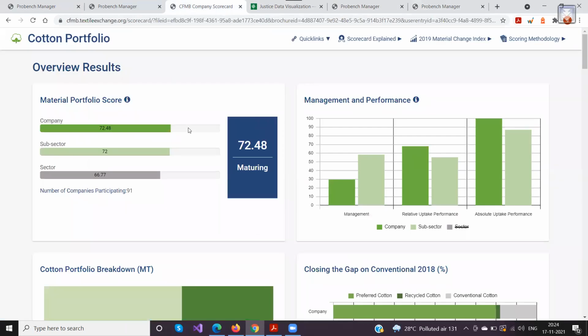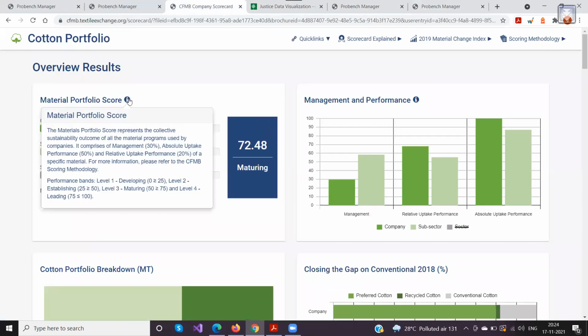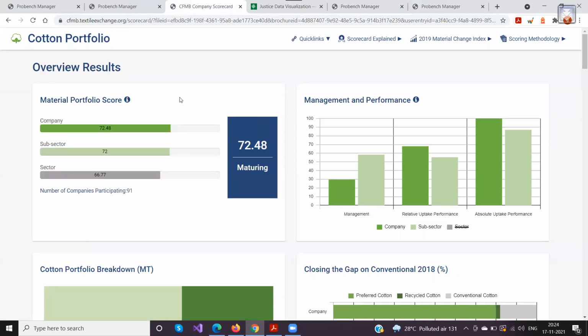Any questions? Yes, I was wondering how is it integrated on their website then?